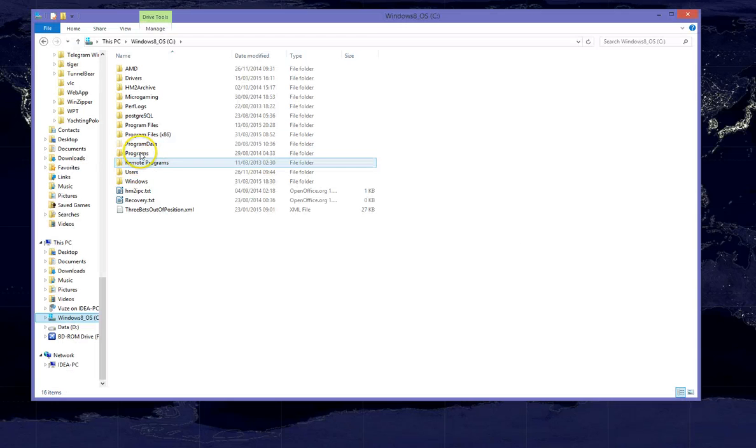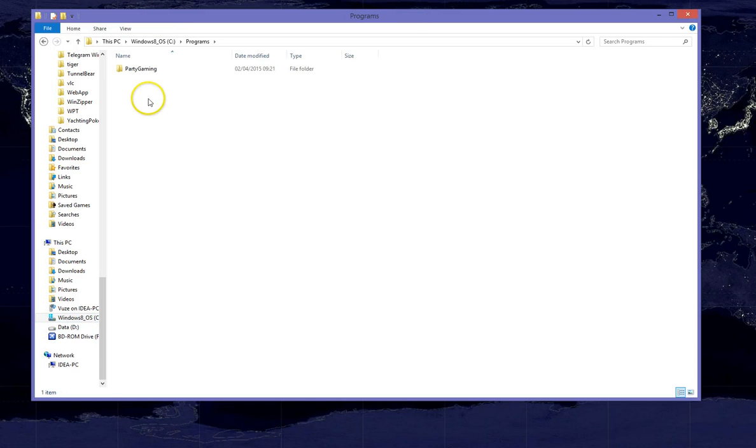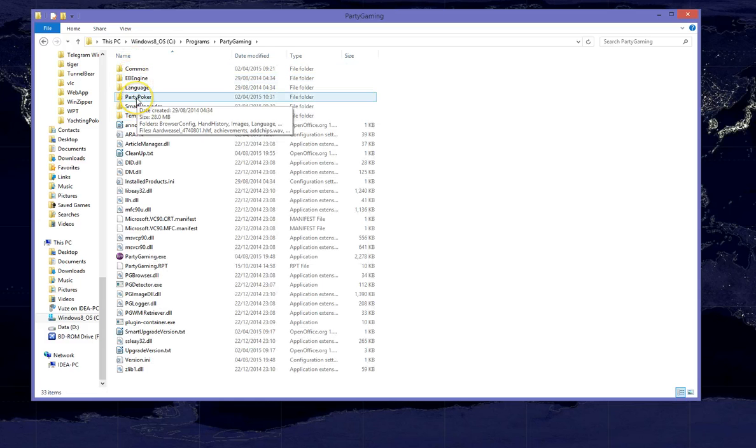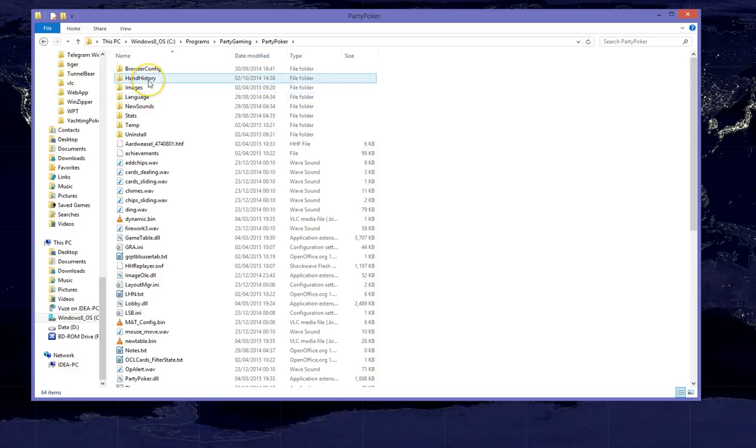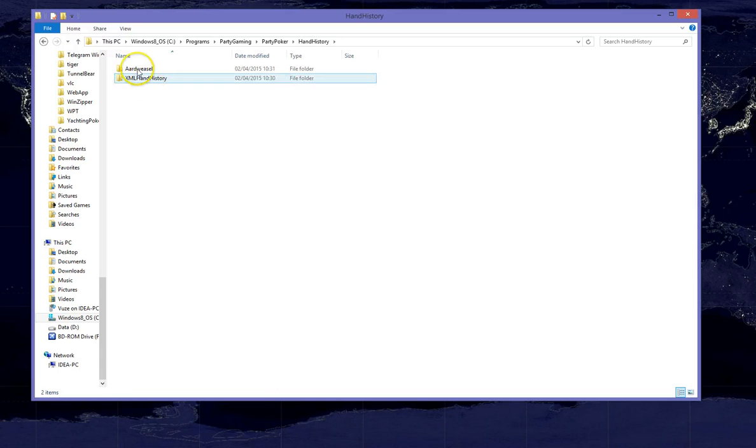The most common location is C drive, or whichever drive you install your programs on. C drive, programs, party gaming, PartyPoker, hand history, and we should see our username here. So we click here, and we see that this folder was created today, which is the 2nd of April. So we open this, and we should see inside a text file containing the two hands that we've just played. So let's open this and confirm that our hand histories are there.